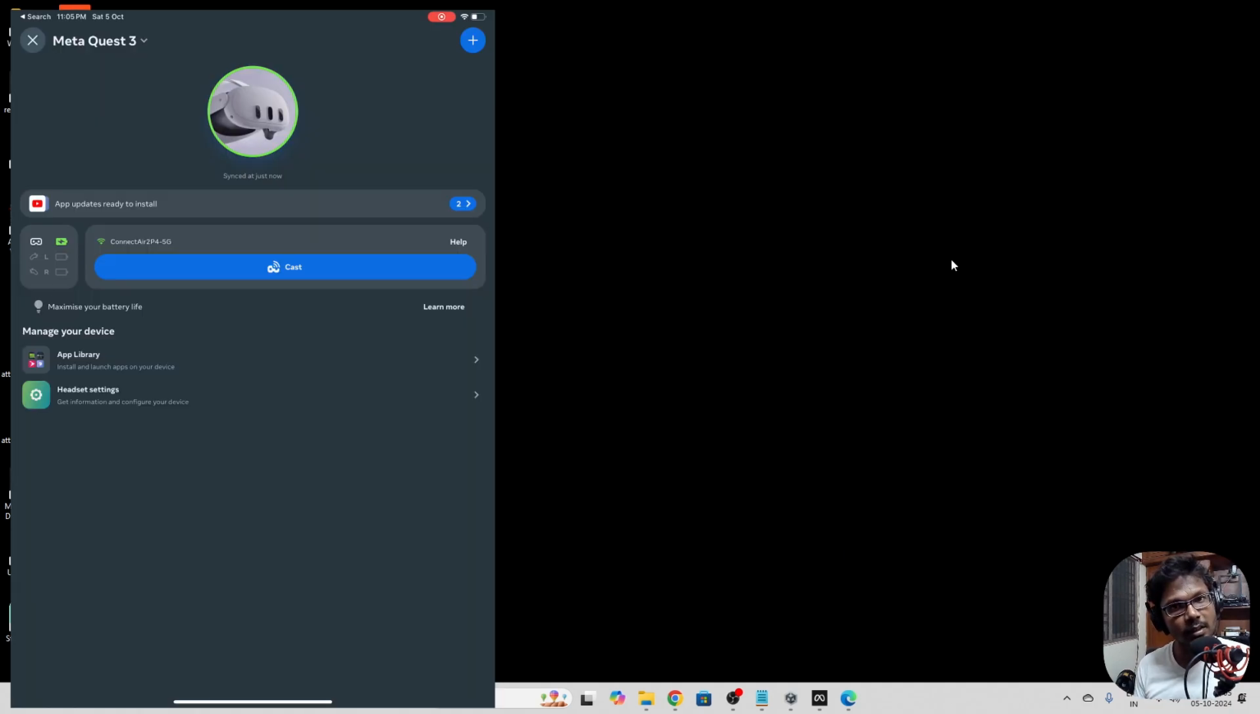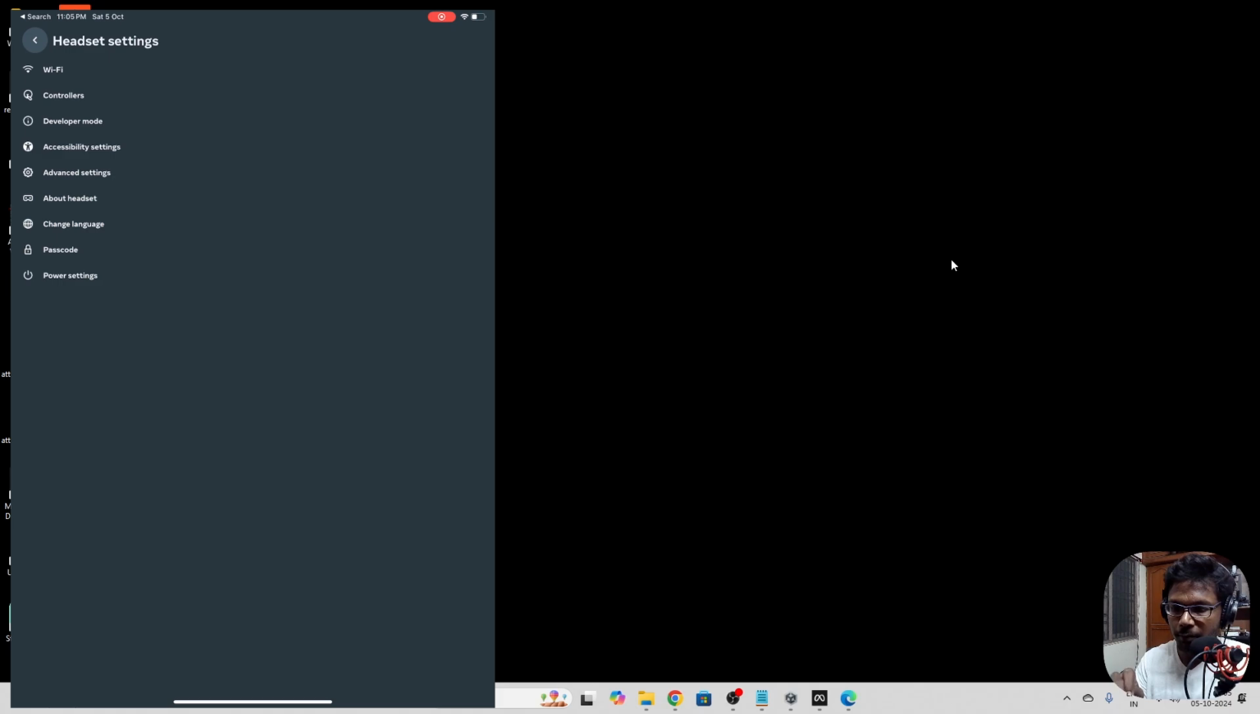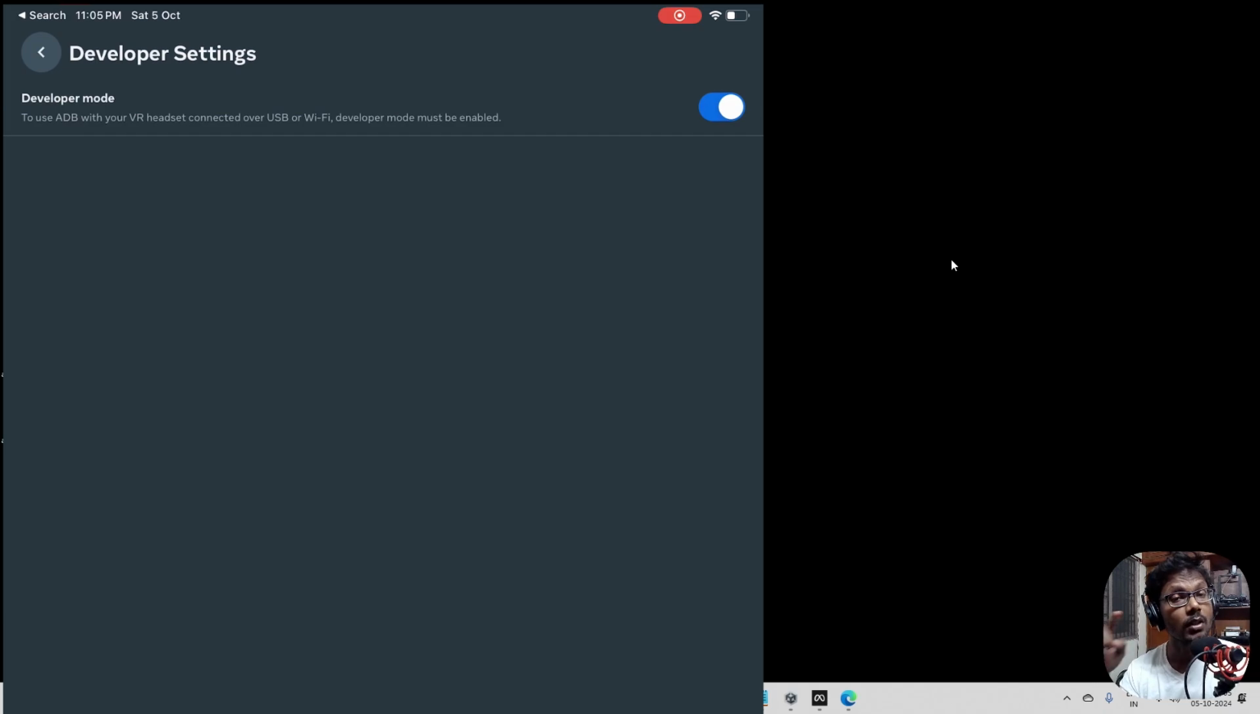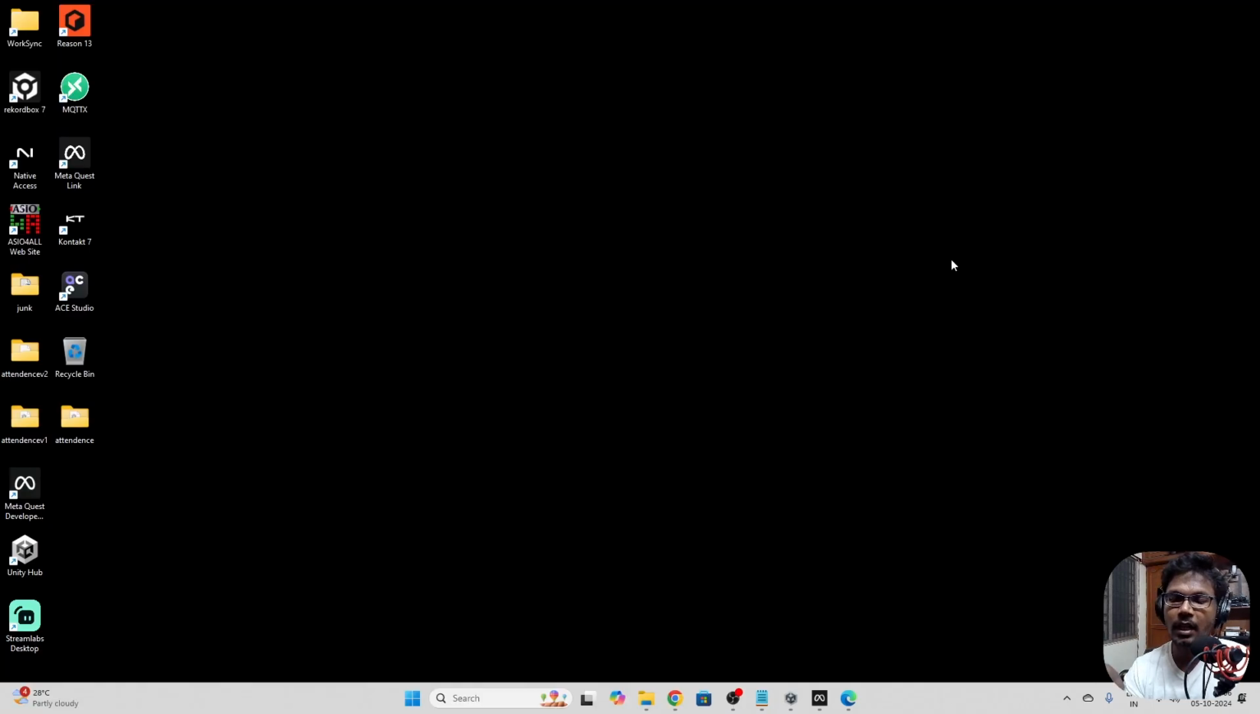Once your device is set up, make sure to go to the headset setting and choose developer mode. By default, this will be turned off, so make sure to turn it on. You would see the setting only when you had already signed up in the first step, which is basically developer.meta.com. Unless you do it there, you will not get the option here. So make sure to sign up there first and then come over here and log in using the same account, and you would see the developer mode on.